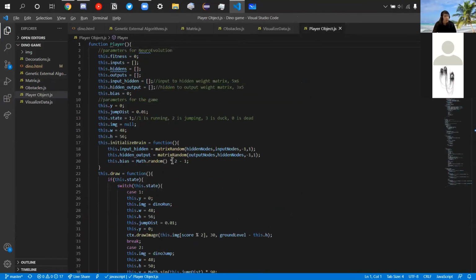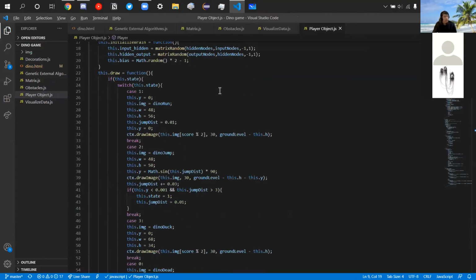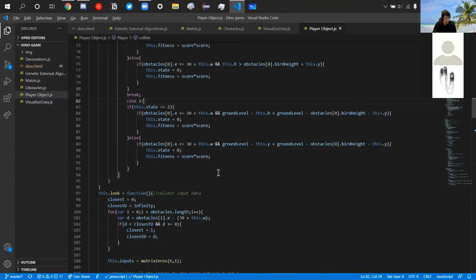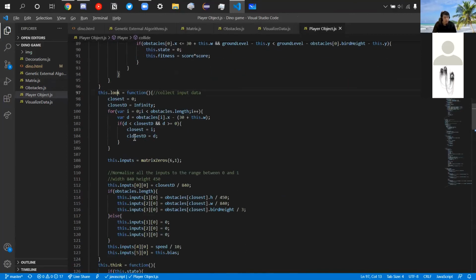And then player object.js, this creates the player, or the agent that we're looking at. You can see fitness starts at 0. These are arrays, right, which are going to be matrices for inputs, hiddens, outputs. That's for our neural network. And then this is a draw function. Just going to skip over it. Collide function. If the obstacle ever hits the dino, the game's going to end. And then this is a look function. This is where we collect sensors from our environment.